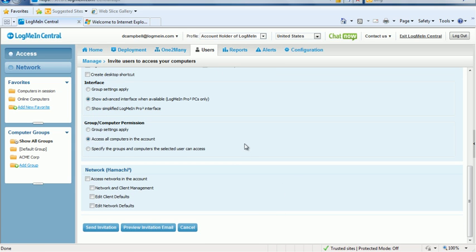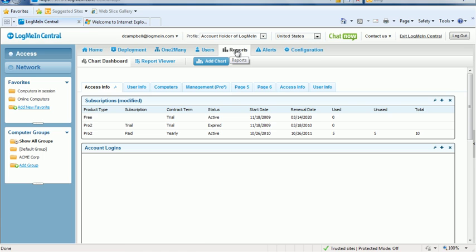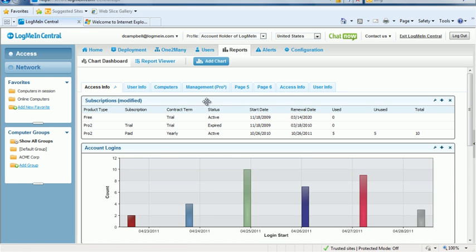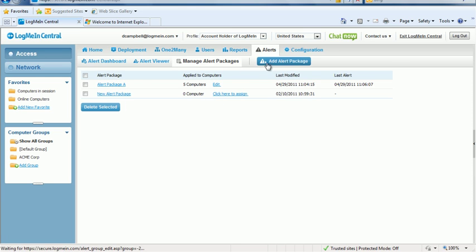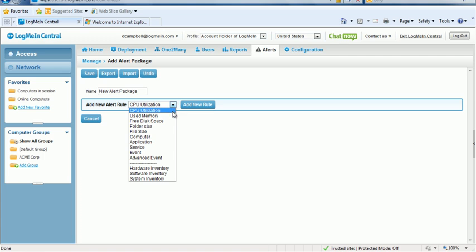As we get down towards the right-hand side of the console, there's full reporting capabilities that give me visibility into user information, computers, management of Pro 2, as well as subscriptions, and I can create custom alert packages so that I have the ability to create proactive alerts to effectively monitor computers based off of CPU utilization or disk space. There's a whole host of criteria that we can create through alert packages that allow you to look at everything from disk space to file size and folder size, to computer online or offline status, all the way down to hardware inventory, software inventory, and system inventory.